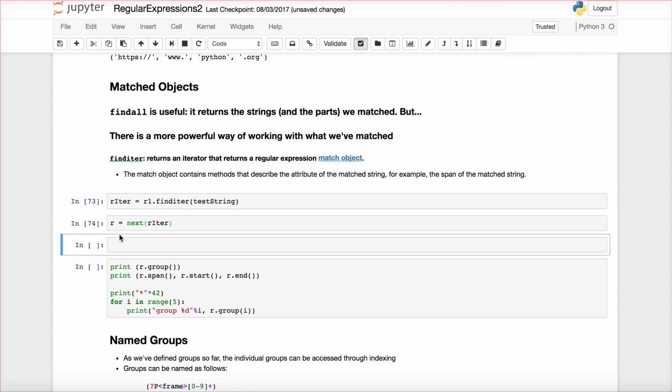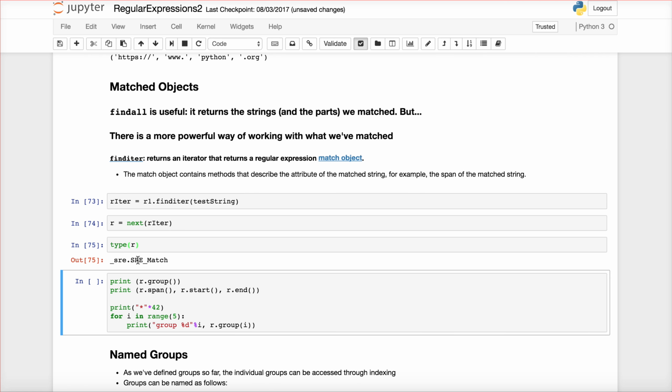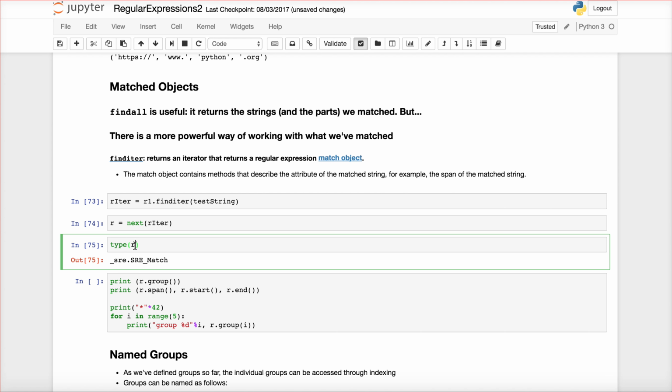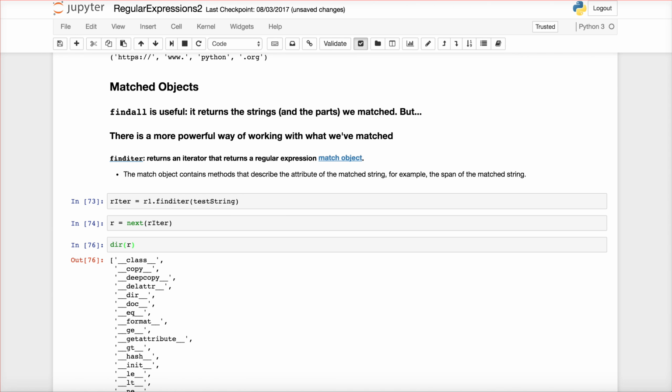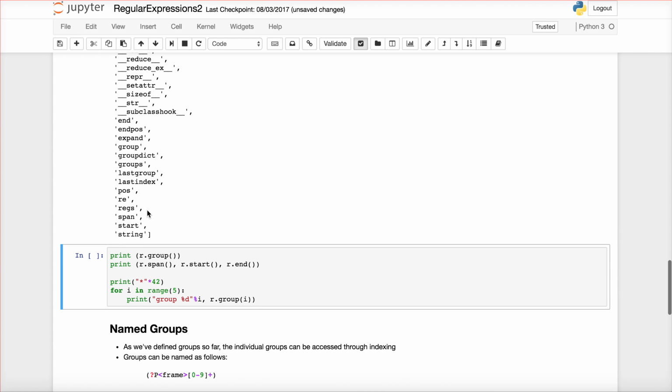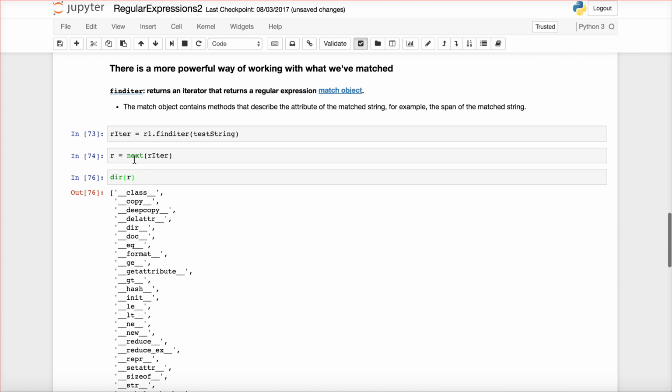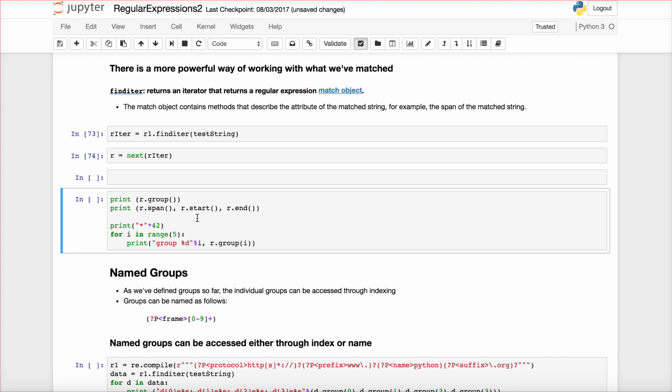Let me just split this. And we do a type of r. See, it's a regular expression match. What are the methods that it has? It has end, endpos, expand, group, groupdict, pos, span, start, string, and so on. So a lot of aspects that we can get to from this match.